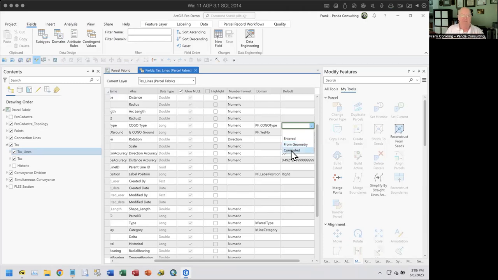And then finally, there's a computed value. Computed value means that you had COGO values before, but one of the functions went and changed that line. So you could have split the line, or divided the line up, or somehow changed the original values, in which the software went and derived a new value from it. And that is what the computed value is. So this is the second level of important information that's on the COGO lines inside of ArcGIS Parcel Fabric.